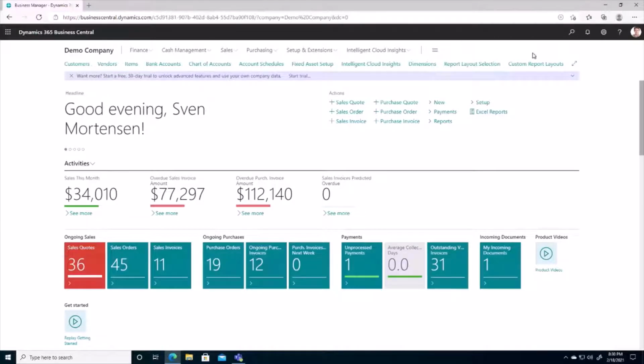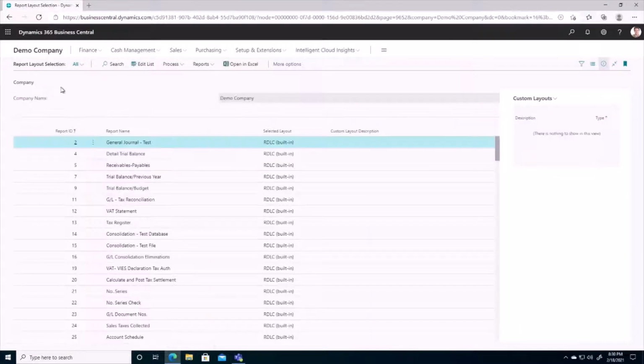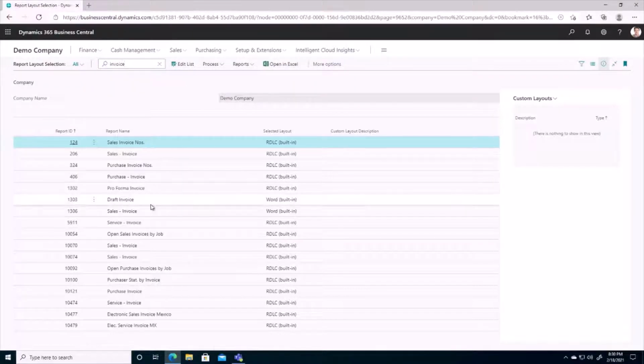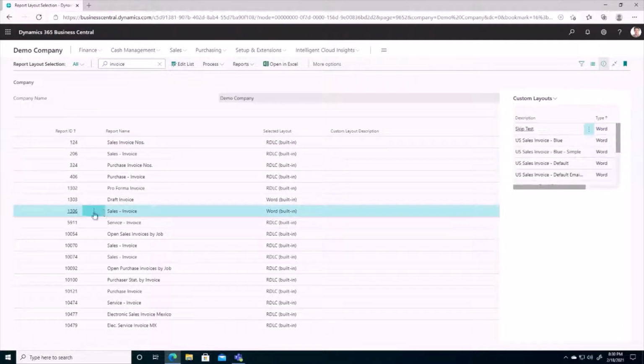So the first thing we need to do when modifying reports is to identify which report we want to modify. To do so, I can go to my Report Layout Selection window, and I'm going to search for Invoice. And we can see here, this is the report I want to modify, my sales invoice. It has report ID 1306. So a few things to note on this page here is that currently it looks like in the demo company here, we're using the built-in Word report. So built-in just means that it's an out-of-box report, okay?